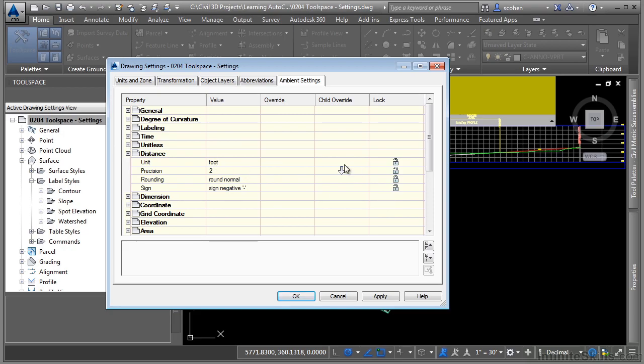Notice this option right here. This is telling you that there's an override down below. In other words, either in a feature setting somewhere in here or a command setting as well. You're going to see a lot of these because each individual object type you may want to actually override.